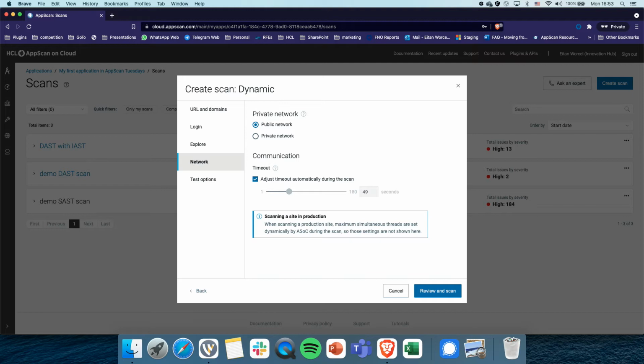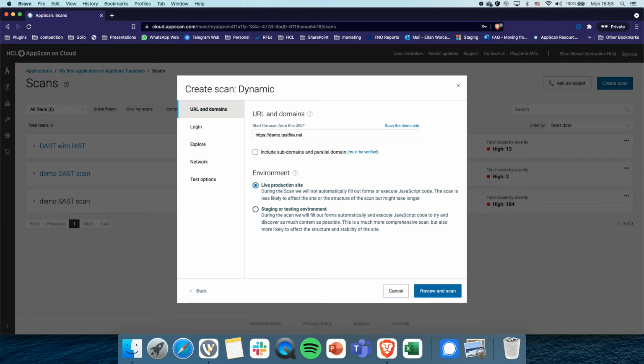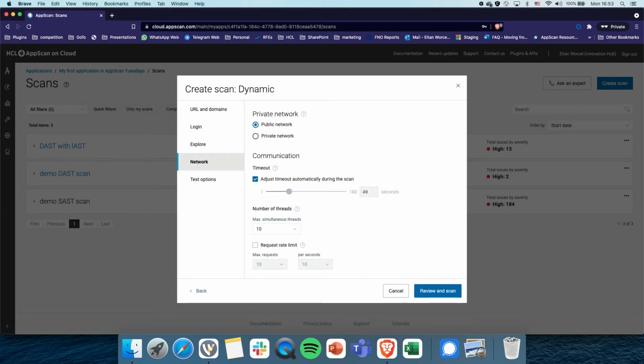So I'll go for a second to the environment, change it back to staging, come to the network. I can see that I have more capabilities now. I can tell AppScan how many threads to use when scanning this application, single thread. And I can also tell it how many requests to send. If the connection is good, AppScan will try to run in 10 threads, sending 10 requests every second, or go as fast, maybe 50 requests per second, maybe 100 requests per second. It really depends on the responsiveness of your network.